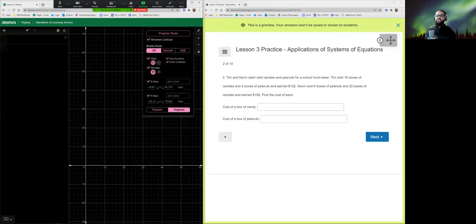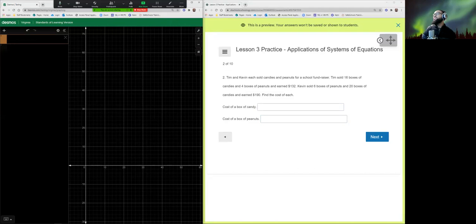All right, number 2 says, Tim and Kevin each sold candies and peanuts for a school fundraiser. Tim sold 16 boxes of candies and 4 boxes of peanuts and earned $132. Kevin sold 6 boxes of peanuts and 20 boxes of candies and earned $190. Find the cost of each. Now, at face value, this doesn't seem too difficult, but the wording here is just a little bit not what you would expect, and that's where I see a lot of students making mistakes on this one.